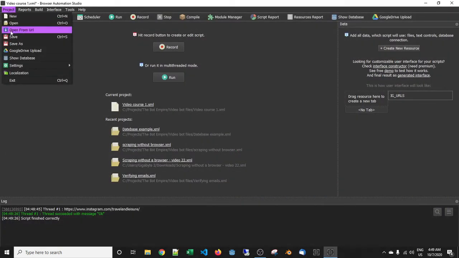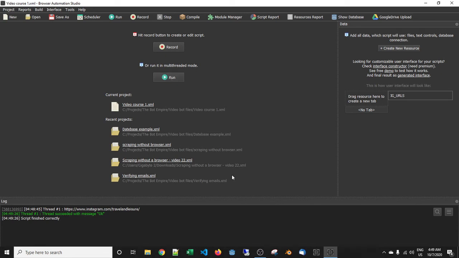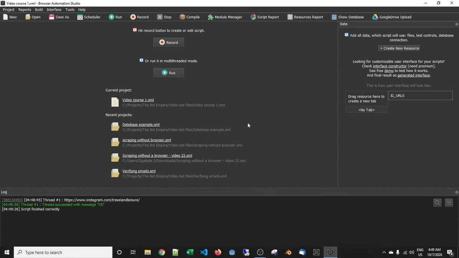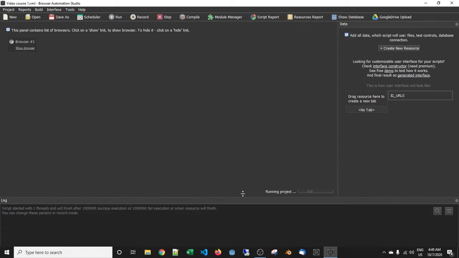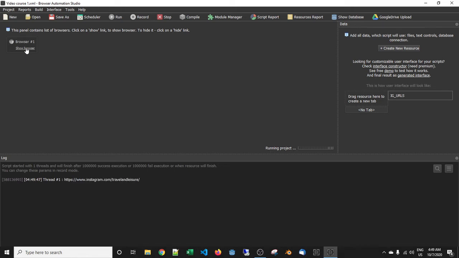Let's save and let's run the script, and hope that at 4 in the morning I'm able to do this. Okay, so let's hit run. We've already loaded in our resource information, which is the Instagram URLs. Hit OK. We can click here. Let's just view the log this time. So we can see in our log, it's come to the first profile.